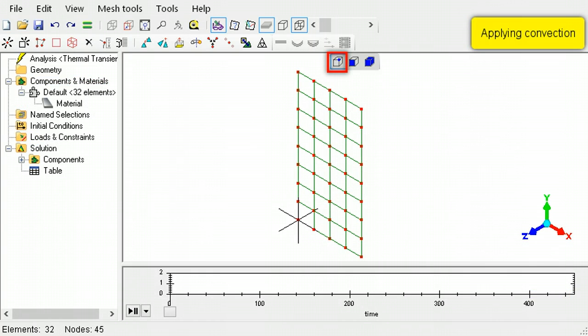To apply convection to an edge, in node select mode, drag to select the nodes in the edge. Switch to the select faces mode. The edge is now selected.